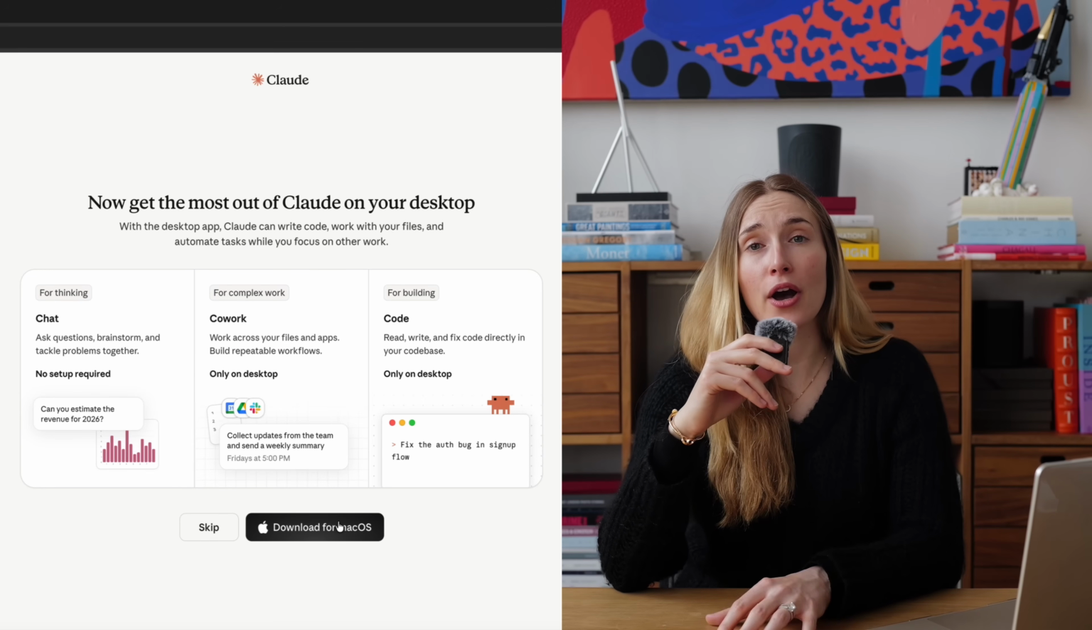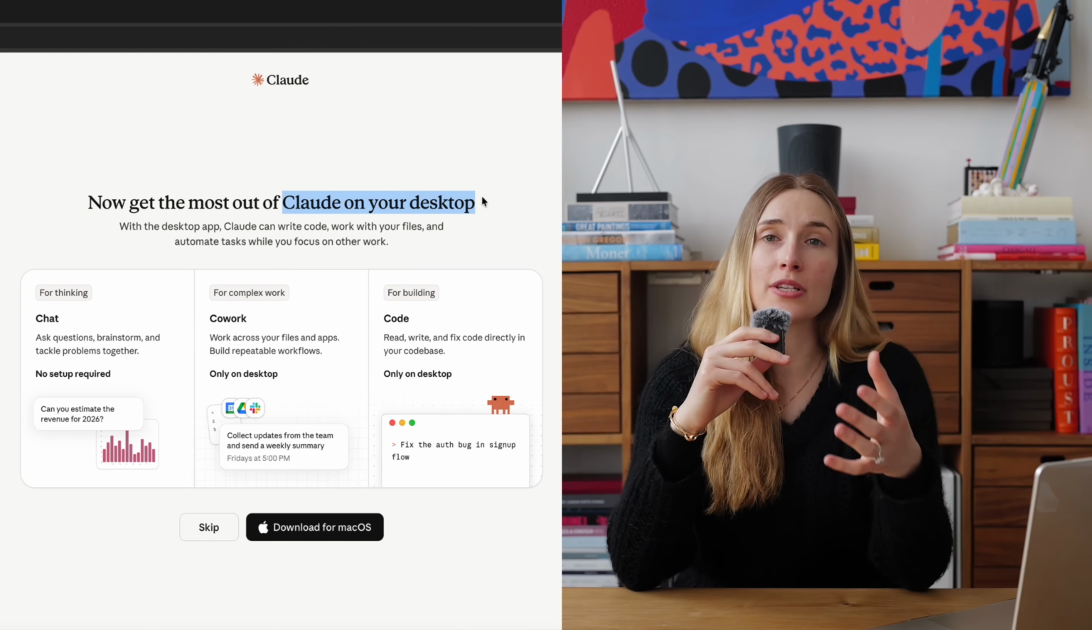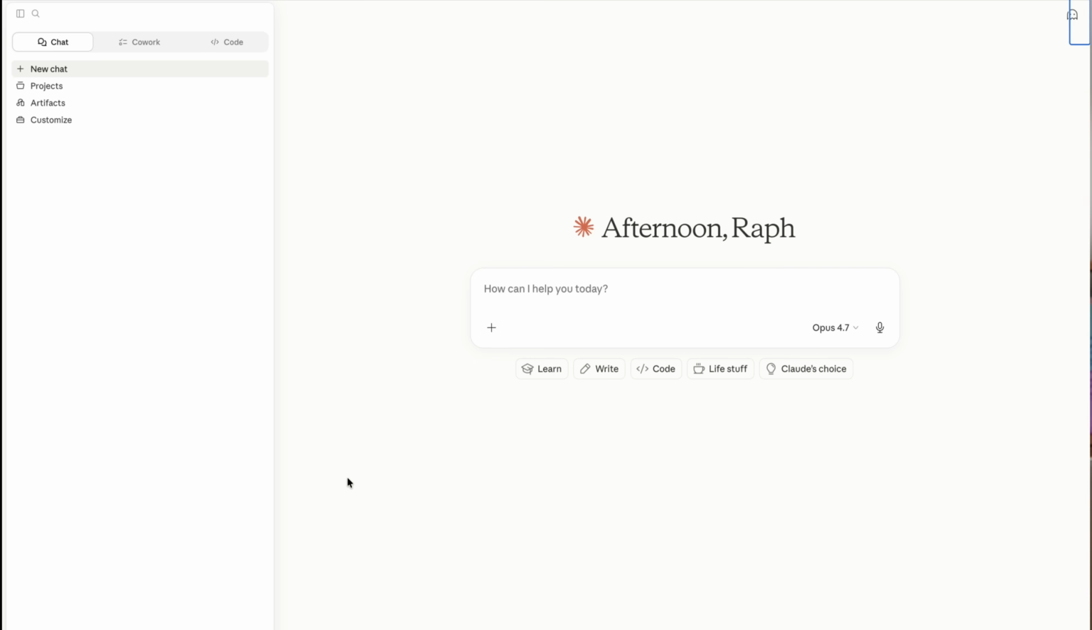Step 3, Co-work is only available on the desktop app, not the browser version, so you just need to download it from claude.com. Open the desktop app, and at the top, you'll see a mode selector with Chat and Co-work. Click Co-work. That's the working mode where plugins live.